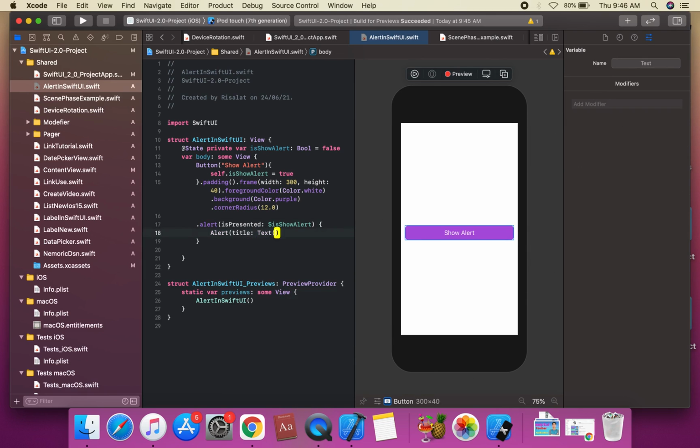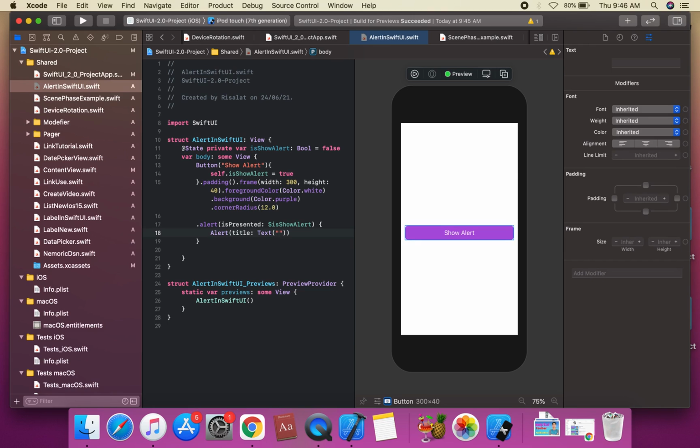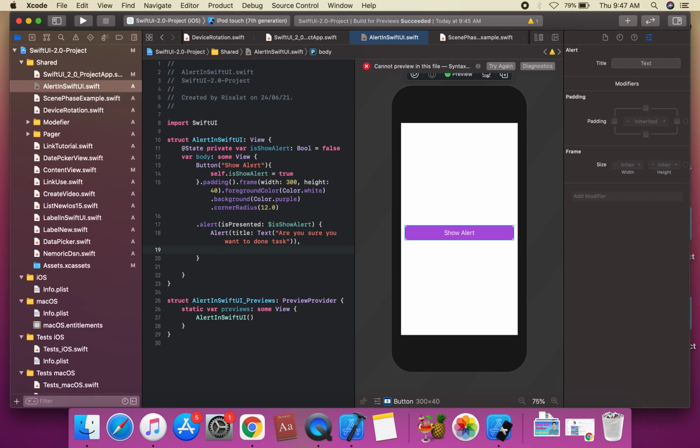We're going to apply the text assignment. Suppose this is "Are you sure you want to mark this task as done?" We're going to apply the done and delete, and then we're going to apply the message.